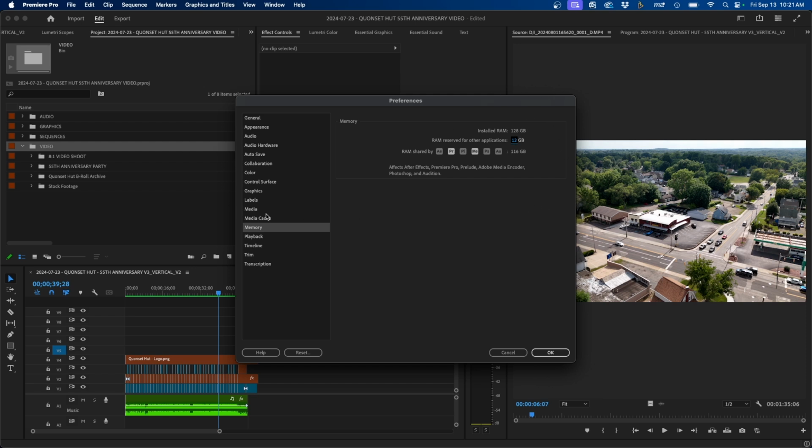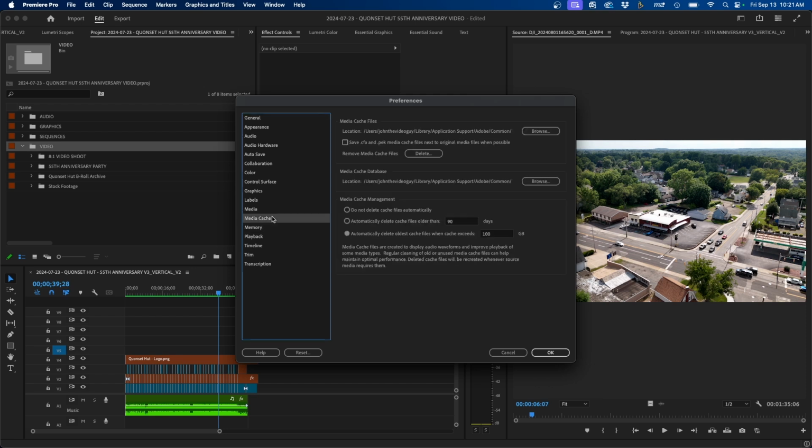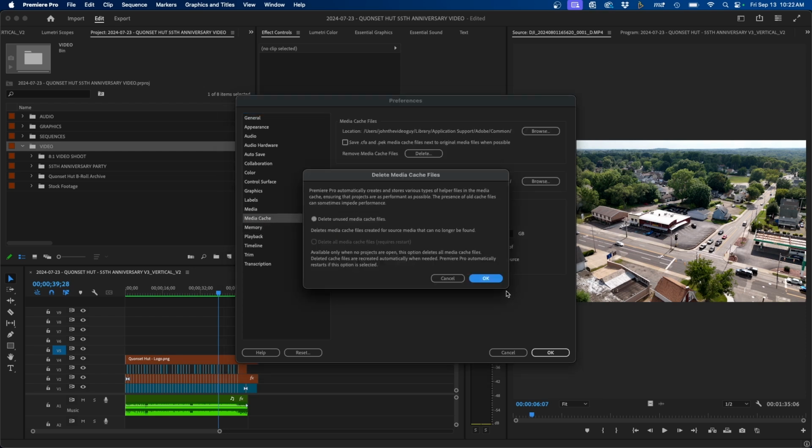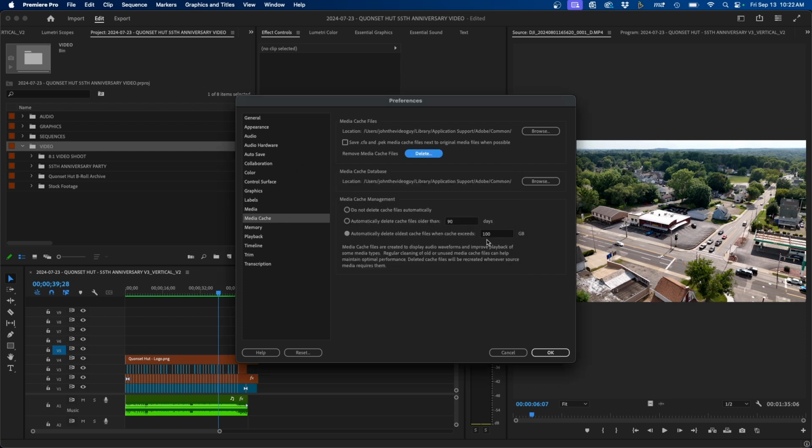Another thing that you can do just to clean up Premiere Pro in general is to clean the media cache. You can go to that tab and click delete. And this will just delete any unused media cache files that are clogging up Premiere Pro in the software. So you can click OK, and this will clean it up for you. You can also automatically have it deleted. So I have it set to once it hits 100 gigabytes worth of media cache files, it starts deleting it. Once you're done, you can click OK.